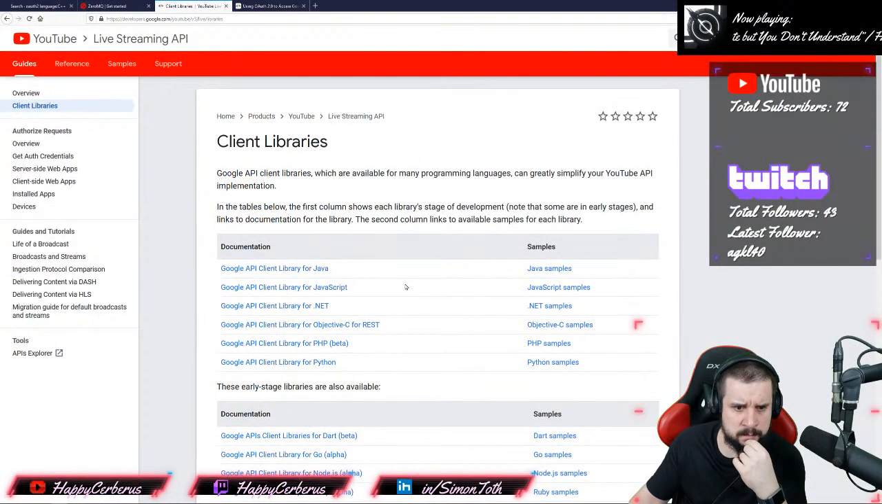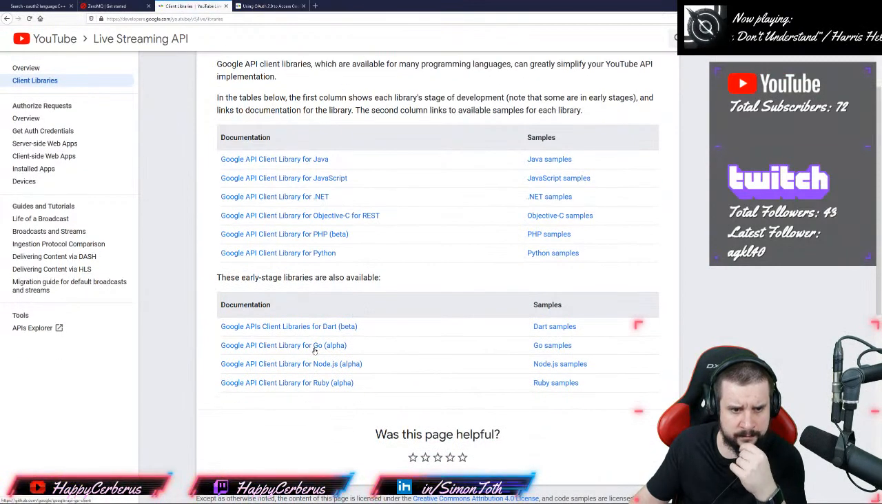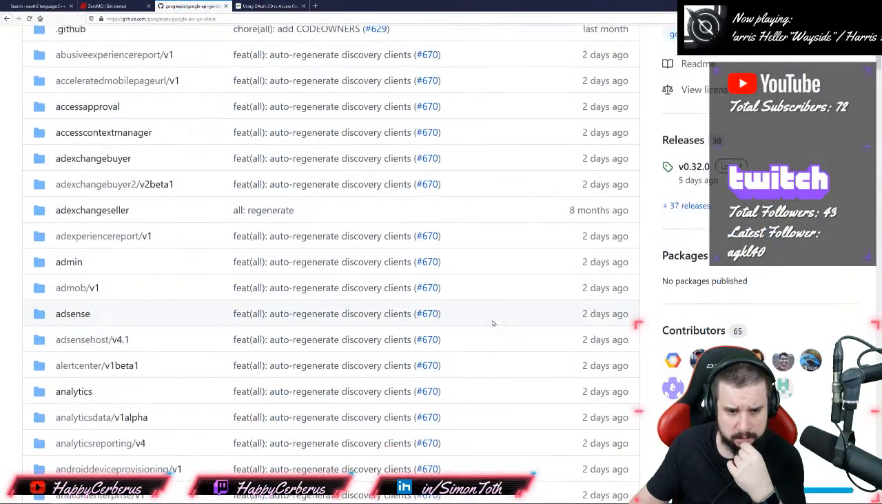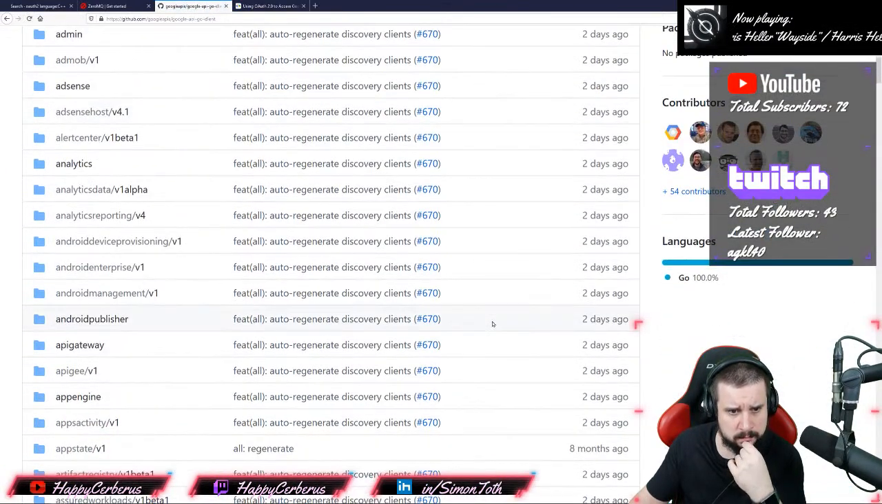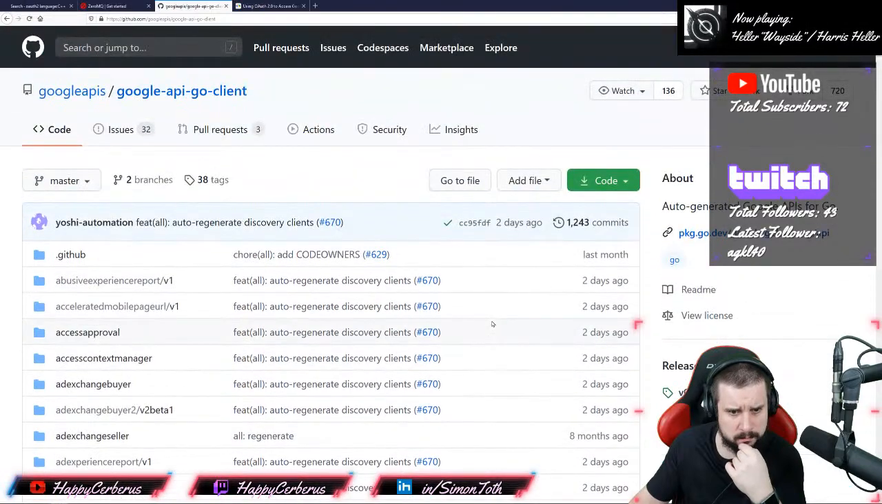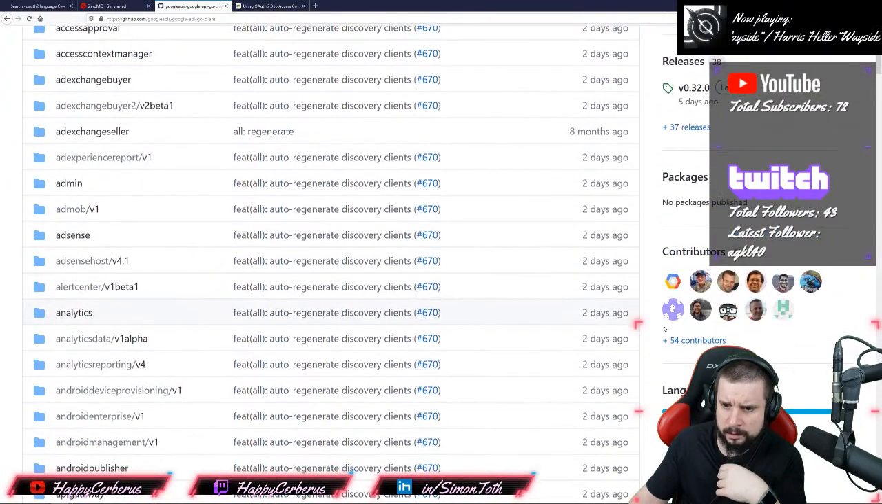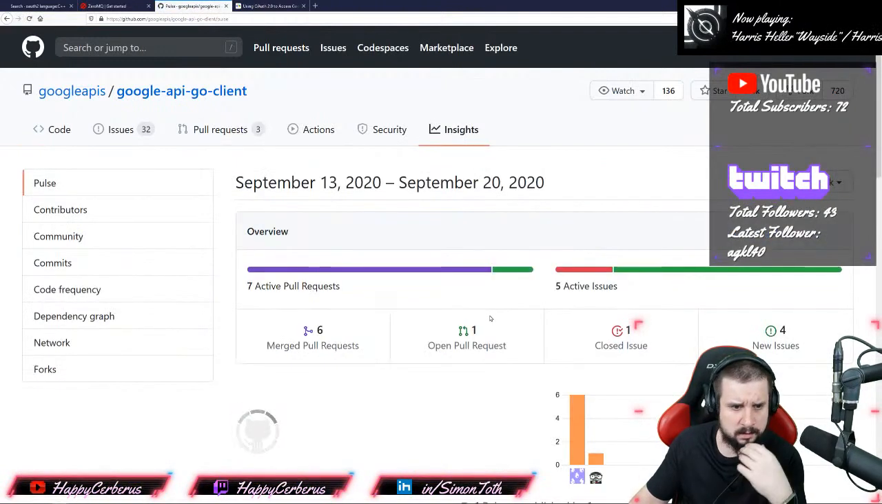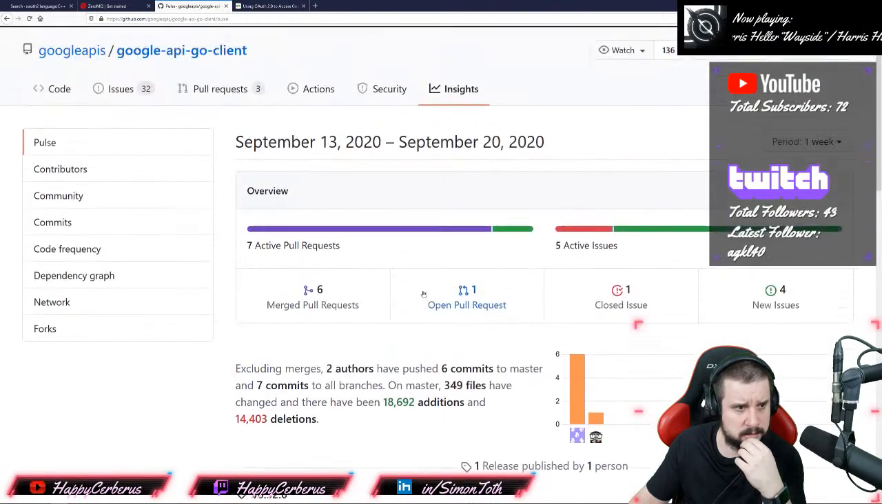Okay, so there seem to be... okay, the Go one is not in a great state apparently. Oh, but it seems to be actively developed. Where do you see insights? Right, I want to kind of see how active this thing is.